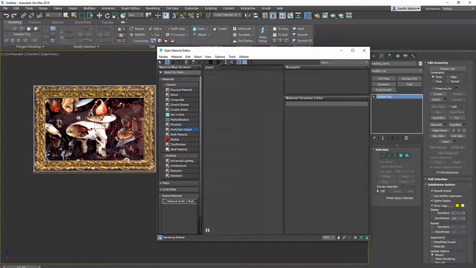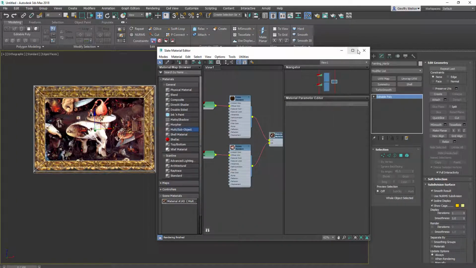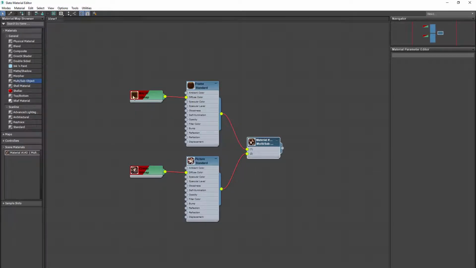But I'm going to eyedrop this whole object, and what happens is it brings out the texture, and it brings out the material, how it's all laid out. It tells me everything about the texture. If we zoom in on it here, it's now got a multi-sub texture, picture, and the two textures that are attached to it. It also hasn't added 20 textures to it.